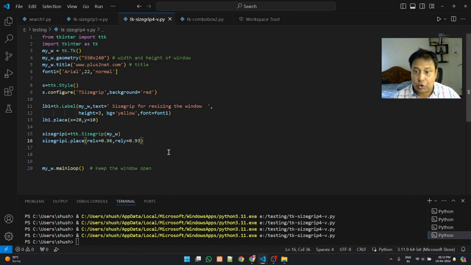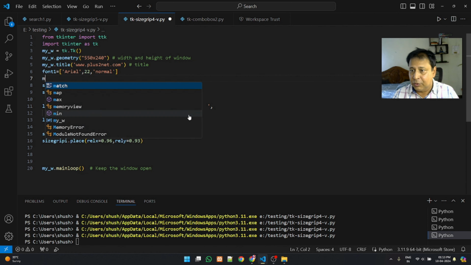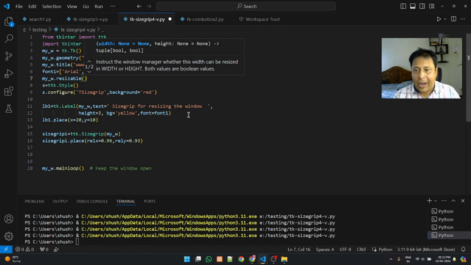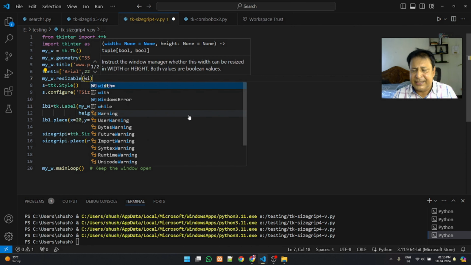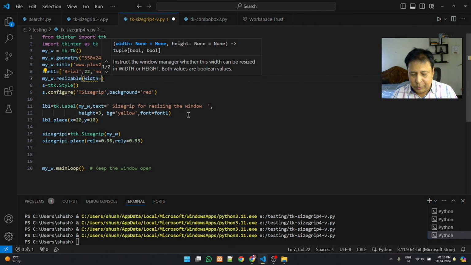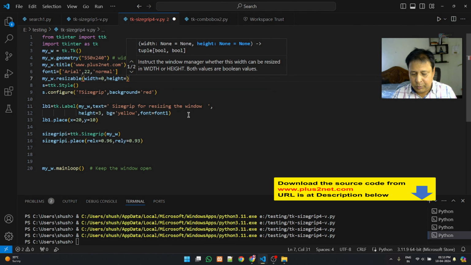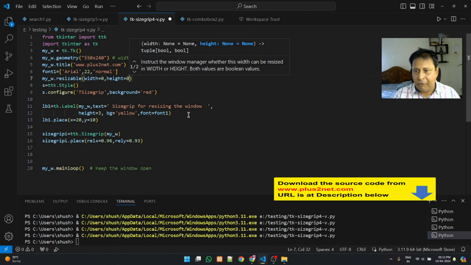But one more thing here, we can control one property of the window. If you want to stop the resizing, then this won't work. So let's just add those two and we'll see how this behaves. So my_w, I am just adding resizable here. 0 for height and width, and I'm mentioning this false means both width and height. So I am saying width equal to 0 and height equal to 0. So it will be true or false. Now let's see what happens here.